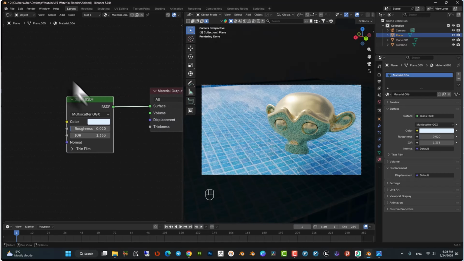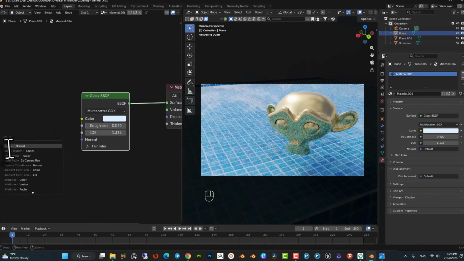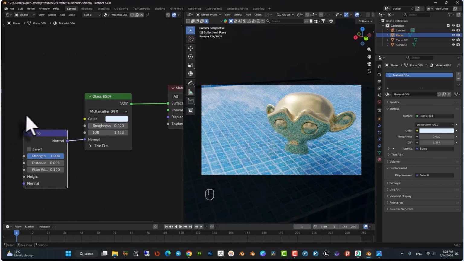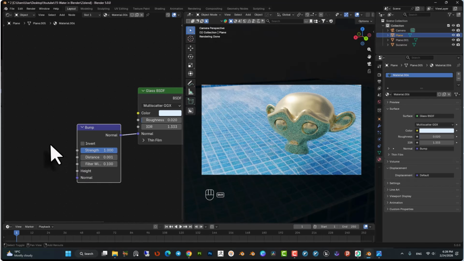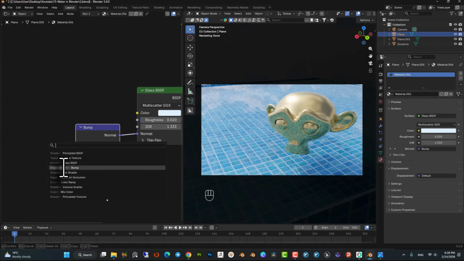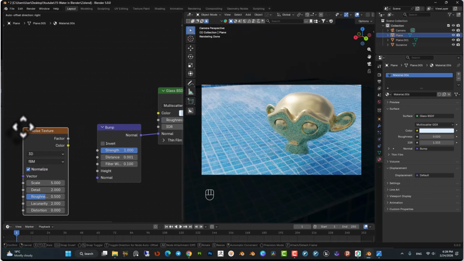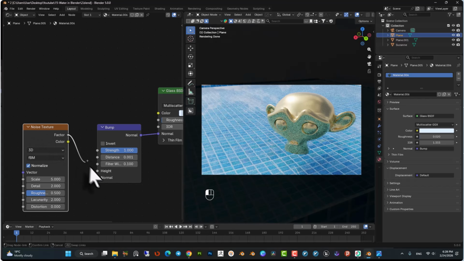Now we need the bumps of water because it's so flat that we don't want it. So for normal we need bump, and you can press Shift A and add a noise texture. Connect the factor to height, that's fine, and uncheck this option.